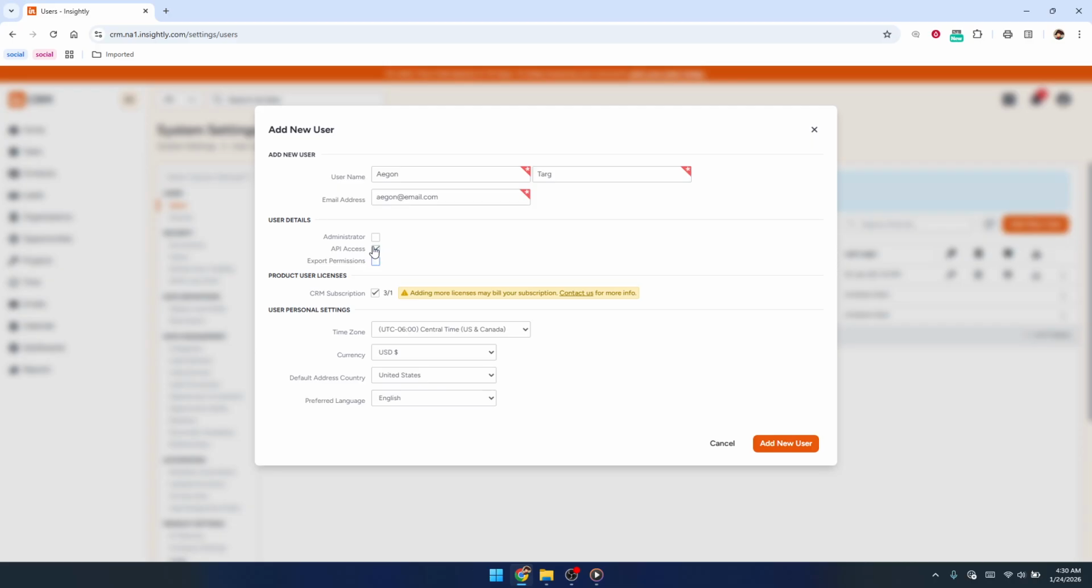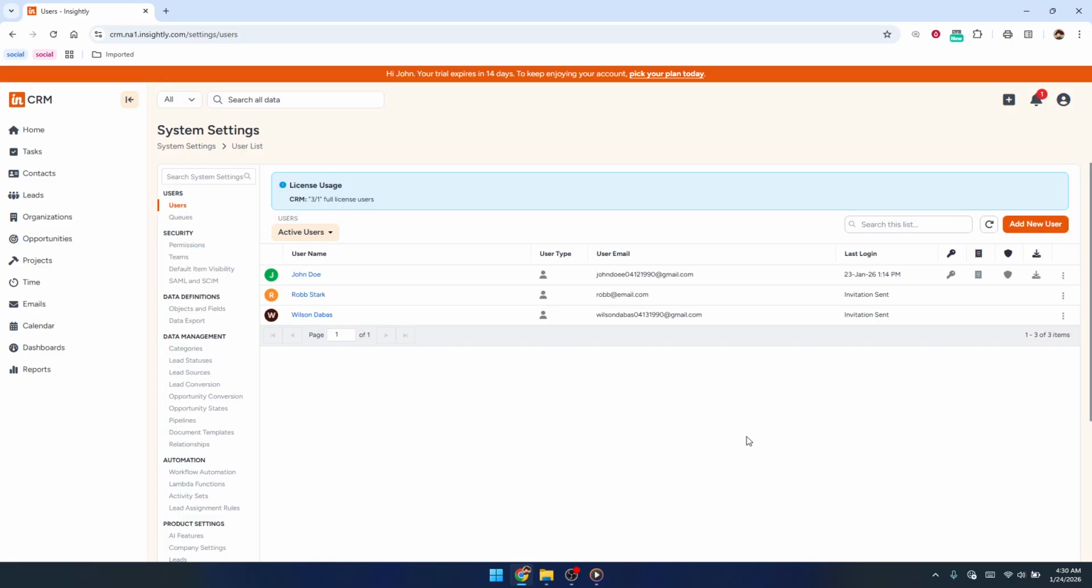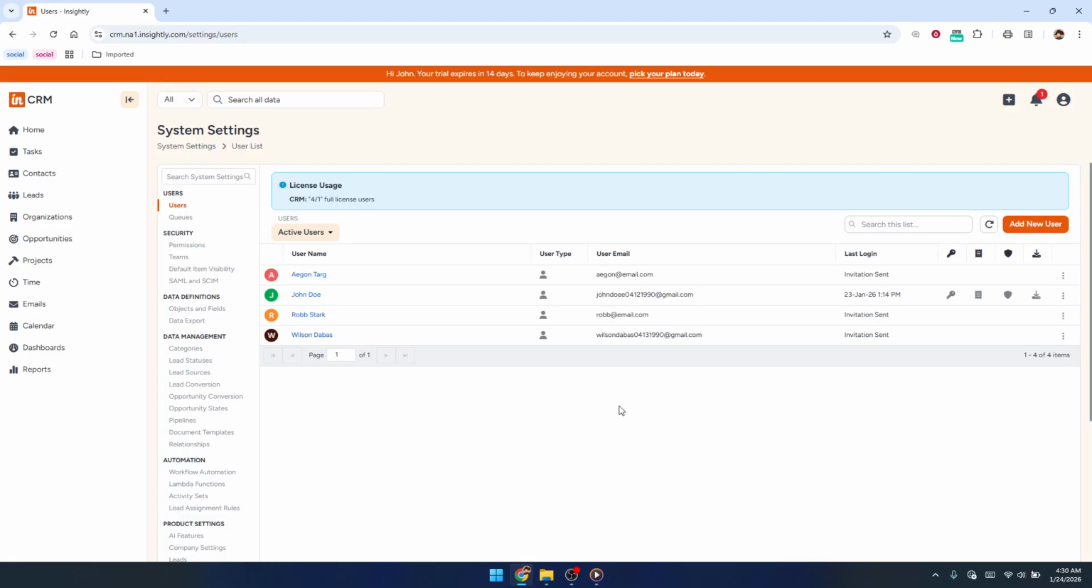After that, you need to select the appropriate product user licenses. Depending on your subscription, you may see options like a CRM subscription, a marketing subscription, or both. Assign the licenses that this user actually needs so you stay within your plan and avoid over-licensing. Once you've filled in the name, email, profile, and license information, review everything one more time. When you're ready, click the Add New User button within the pop-up to finalize the process. Insightly will create the user and send them an invitation so they can join your account and start working.